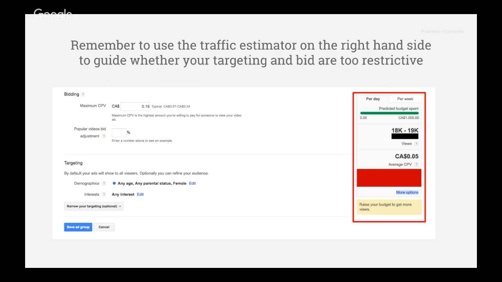On the right-hand side is a tool called Traffic Estimator. It will always tell you if your targeting is going to be sufficiently broad to reach the number of people you want to reach. It will also estimate, based on your max willingness to pay, your estimated average cost per view, and total number of views per day or per week. My rule of thumb is to make sure that Traffic Estimator is always green. Otherwise, adjust your max cost per view or your targeting to make it more broad.